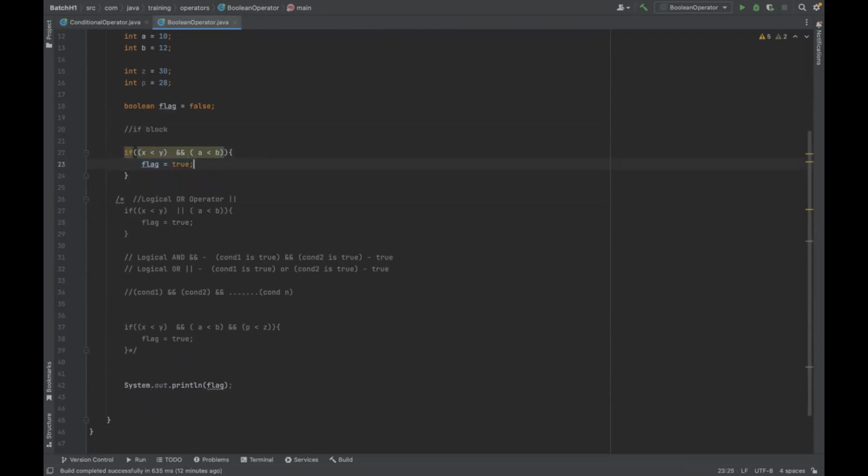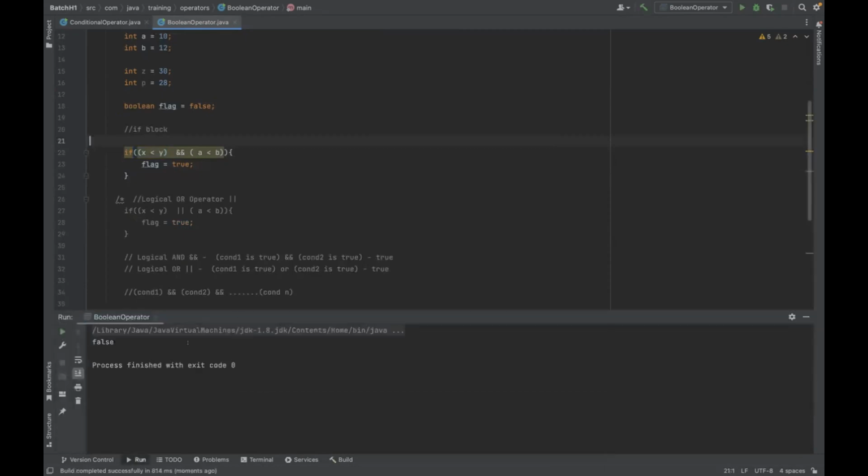So your flag value was not modified. Whatever default flag value you already have will be printed. So when you print with system.out.println at line number 42, this will return false. See, you're getting the output as false, right?